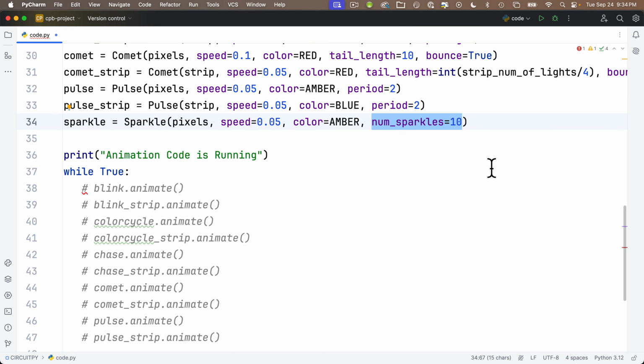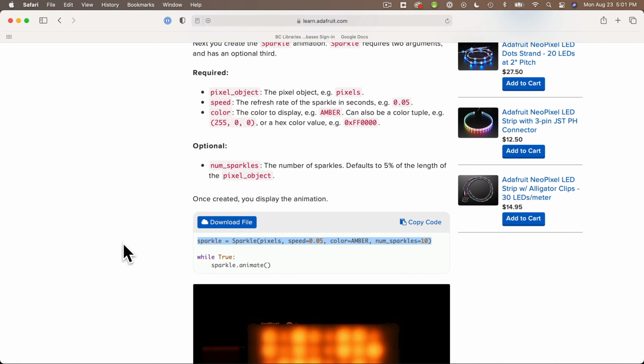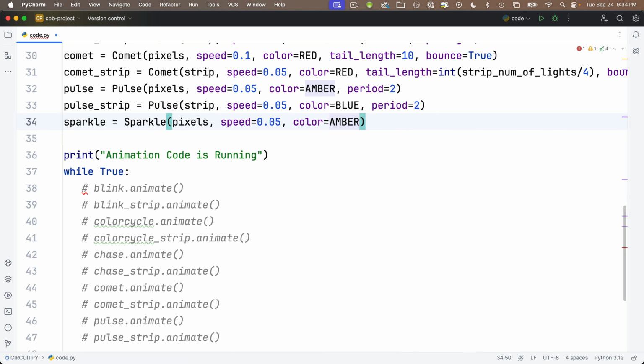And I'm going to find and get rid of the num_sparkles attribute at the end here. And I'm doing that based on some info from the Learn guide. If you go back to the Learn guide, you'll see that num_sparkles is optional, and if it's not there, it defaults to 5% the length of the pixels object, meaning the length of the LED strip or the number of lights on our board. And I really like that setting, plus we don't have to calculate any special value in here because the calculation's automatically done by the library. So we're going to leave this optional value off. Do feel free to dive back into the Learn guide and experiment with some of these values. There's lots of good info in there. But for now, let's head back to our code.